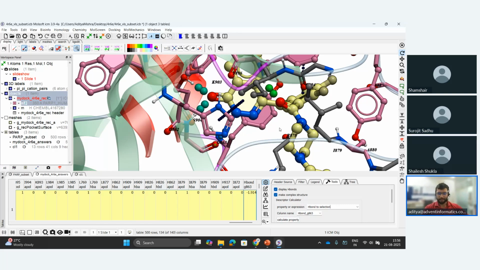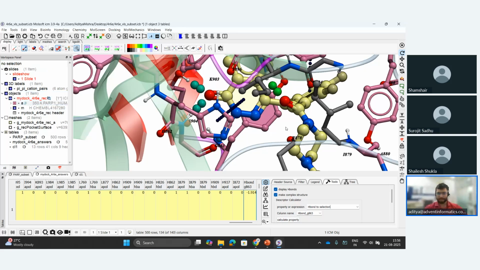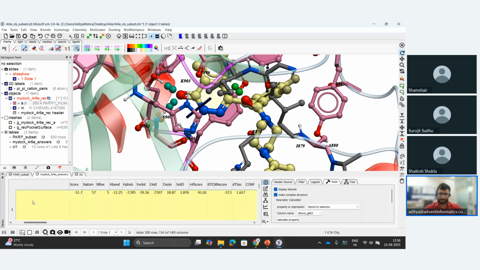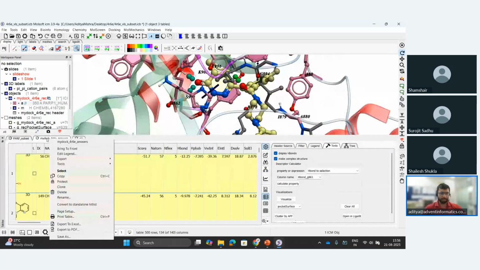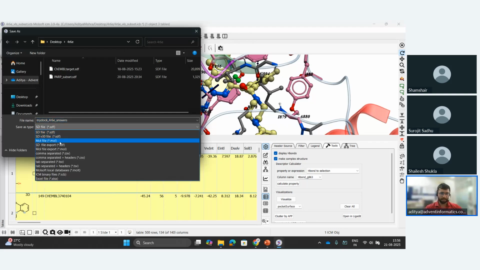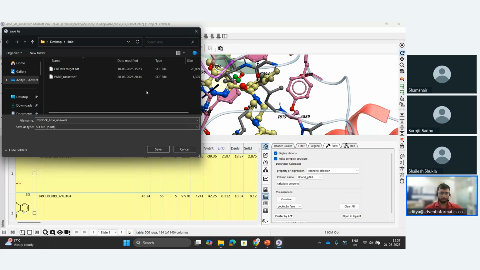Okay, very good question. I was about to address the same thing. For example, if I want to export my docking results, I can just right click on my table header and export it to either Excel or PDF, or if you want to save it in any other format, either SDF, MOL file, ICB binary files, Excel file, anything, you can do it from here.